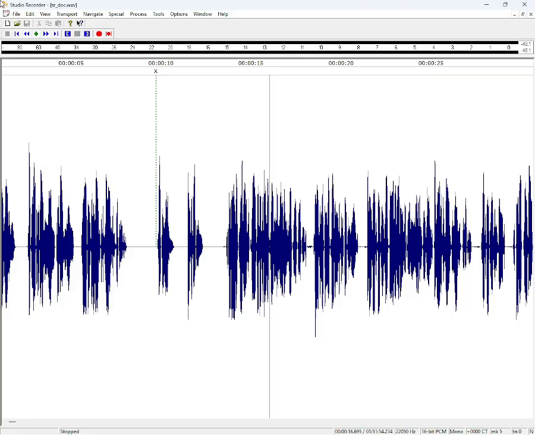So for example, if I press the right arrow key to navigate by pixel in the wave view in Studio Recorder, we hear the word blank every time we press the key. The same is true with the left arrow key.